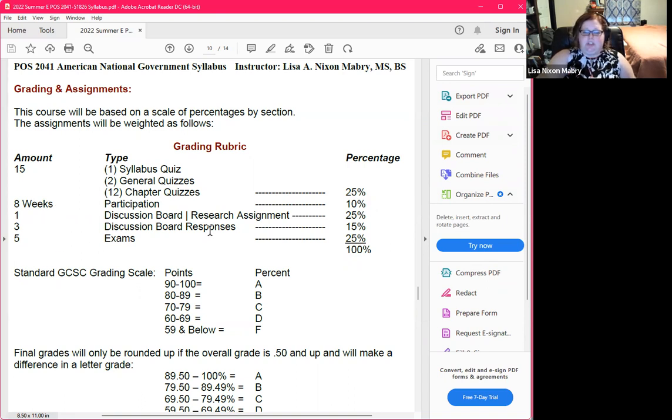And then the research assignment and responses. The assignment itself, your research, your essay that you're submitting, that's 25% of your grade. And then the responses that you're going to do with your classmates is another 15% of the grade. Again, remember, I'm going to have a whole separate video going into this assignment in detail, so I'm not going to bog us down with that here. I'm just going to focus on the general course introduction.